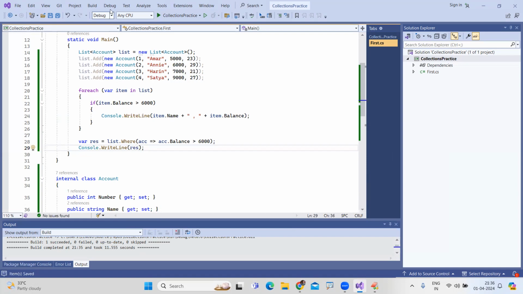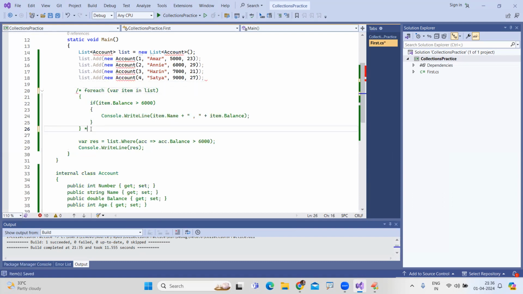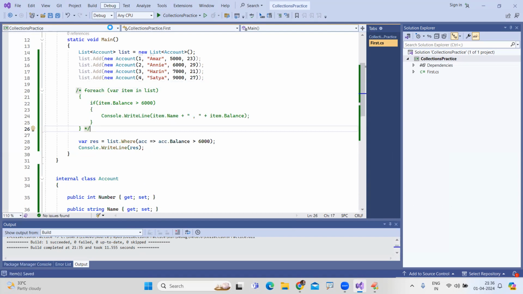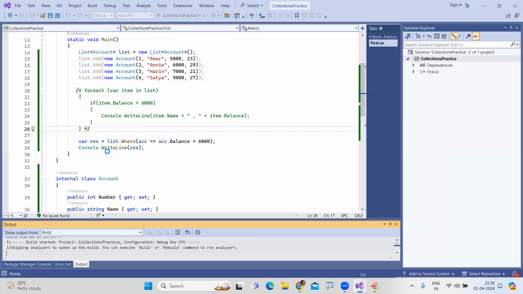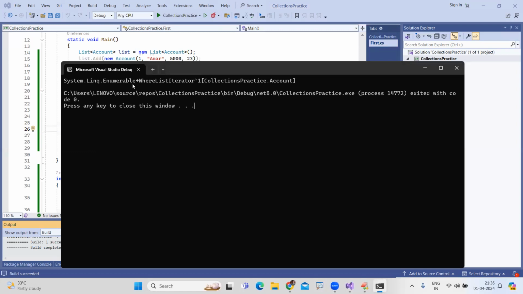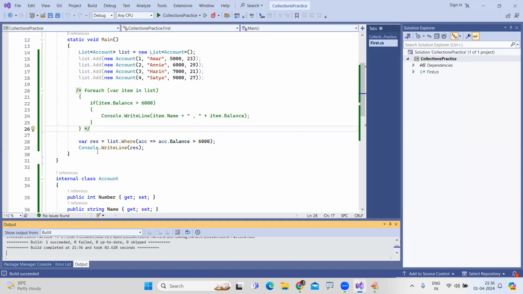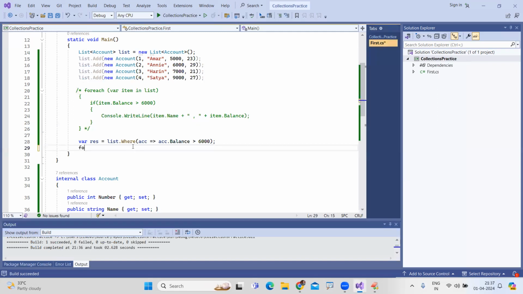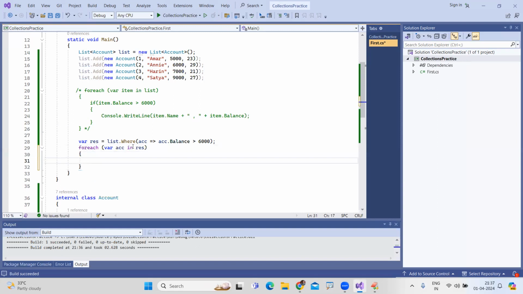actually that result is an object. I'm removing this, or I'm just putting this in comments. Now I'm executing this code. See, it is giving what? Just a collection, System.Linq.Enumerable. Enumerable means what? Repeatable. So here, actually the same foreach you need to write. See, from the where, account, printing that one.